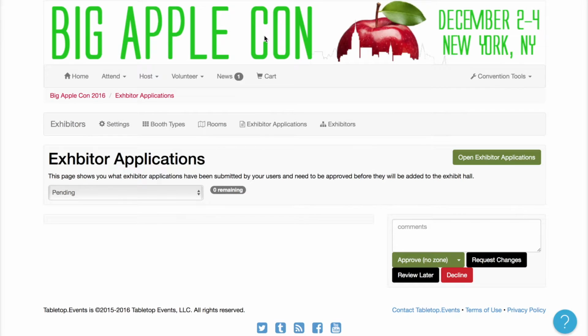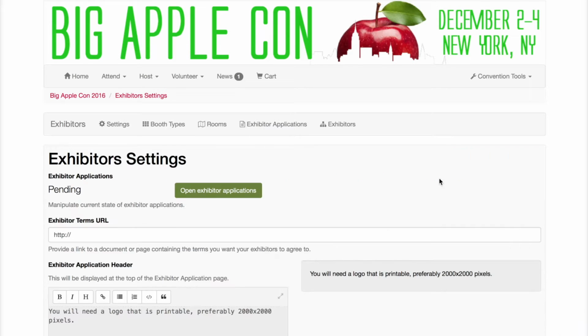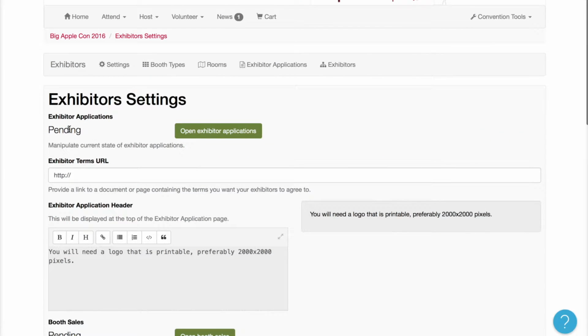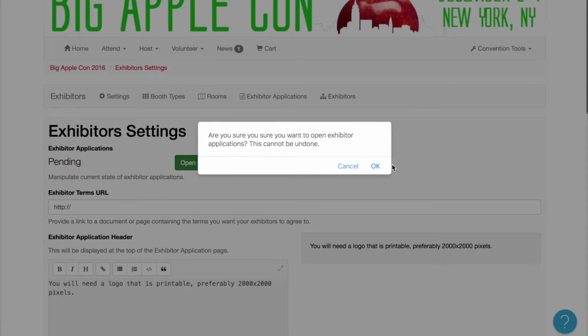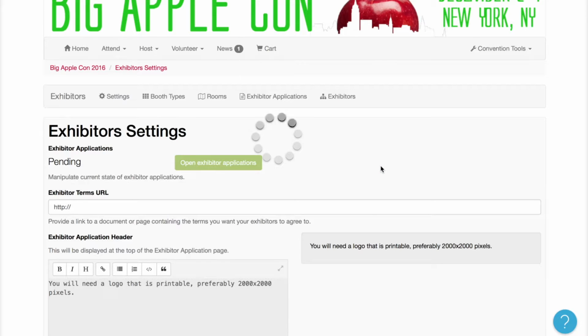Then we can start looking at exhibitor applications. We don't have any at this point, so let's go ahead and simulate an exhibitor application. We would need to open exhibitor applications to do this. You can see there's a shortcut to get back to the settings right here. So now it is pending, therefore there's no menu up here for exhibitors to apply. So I'm going to go ahead and open exhibitor applications now. We can suspend those at any time. Once we close them, that is permanent, so you don't want to do that until you're done.